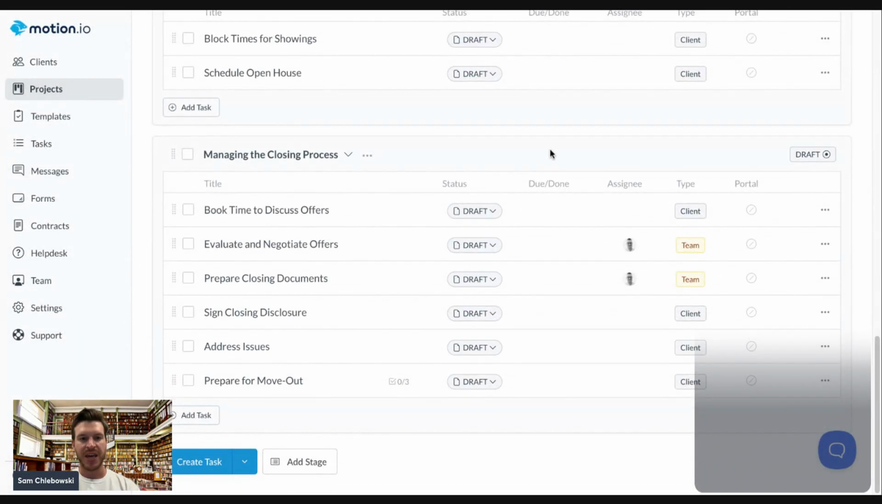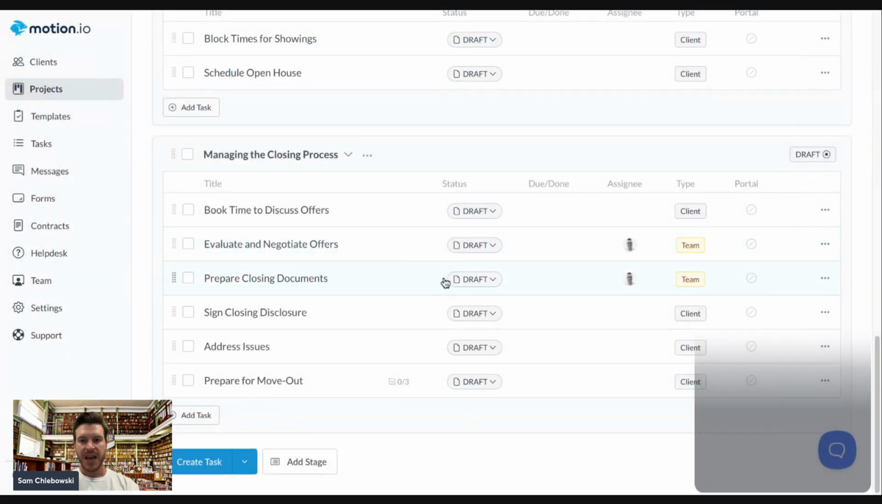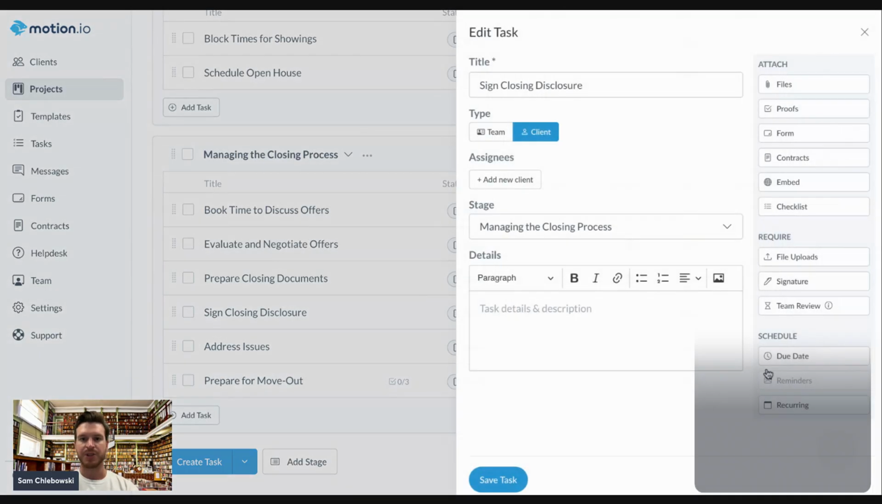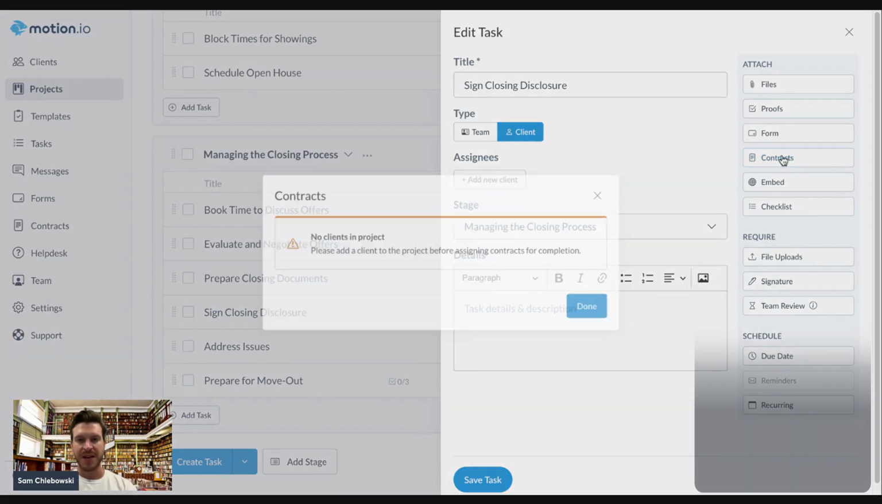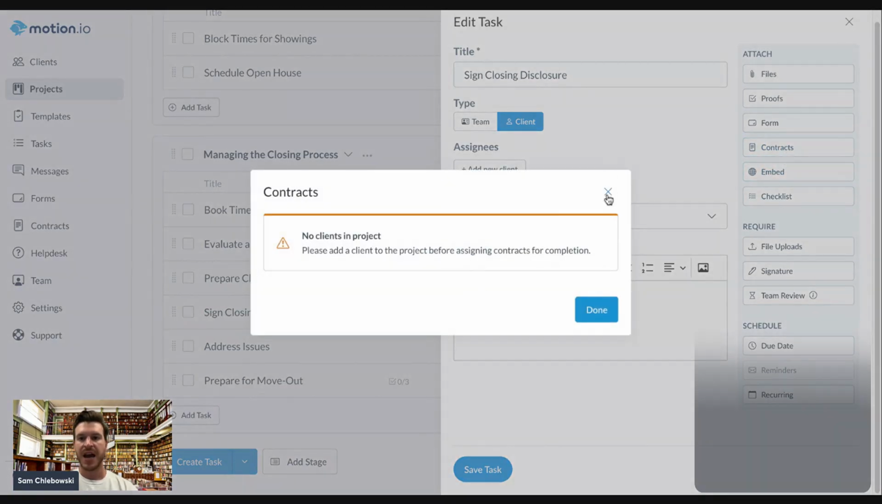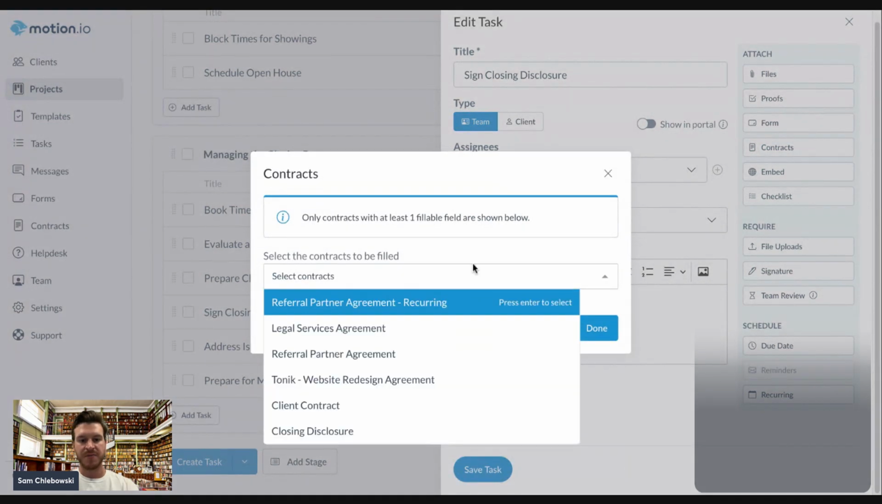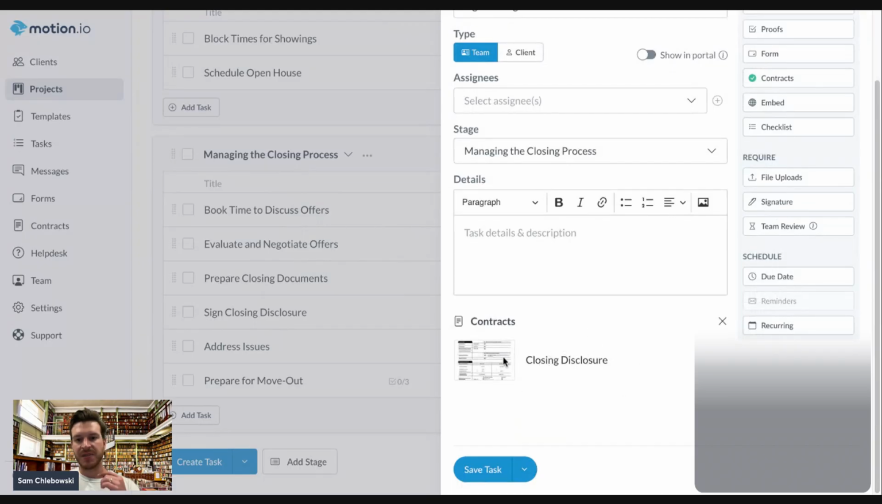One of the most helpful types of tasks, I think, especially useful to real estate agents, is the ability to send contracts and other documents through Motion.io. This is a task option that appears under the attached section. I've already set up a closing disclosure agreement within my Motion.io account. To create a task like this, you would simply click the contracts option, select your contractor agreement, and then attach it to the task here. So you'll see that's attached to the task. Let me save this just to show you quickly what this looks like.